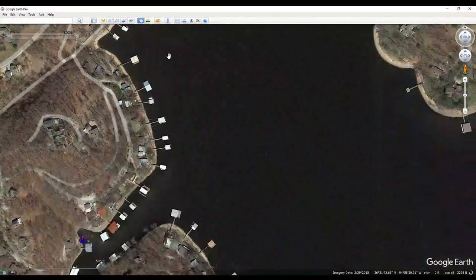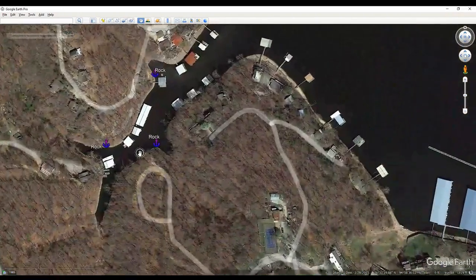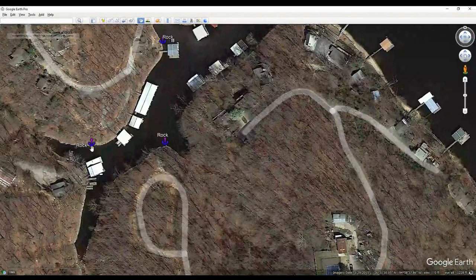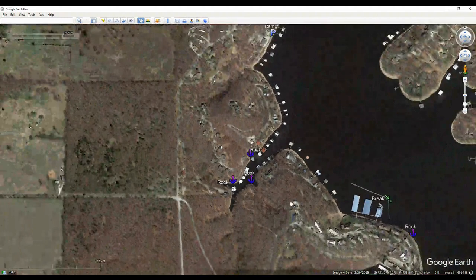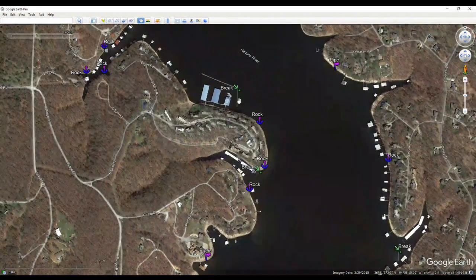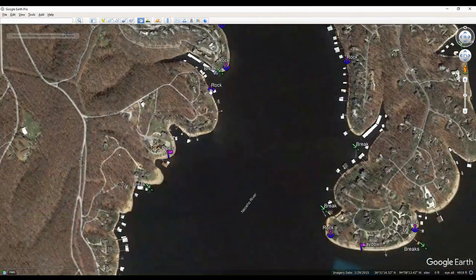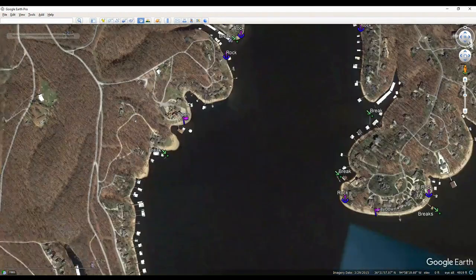Then you got some more ramps, some more little rocky points back in here. Little areas you can go check out, especially when they get in the backs of those little cuts and coves and things. More break walls, more rock all around the edge of this point. Some more rock back here behind these docks, another break wall.